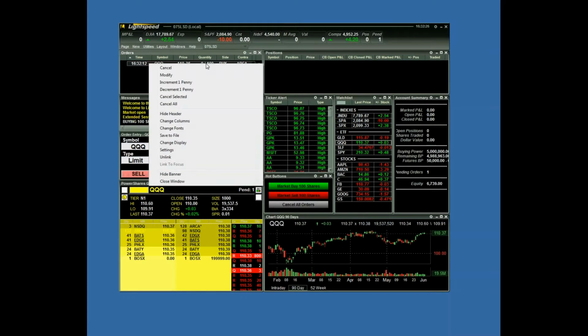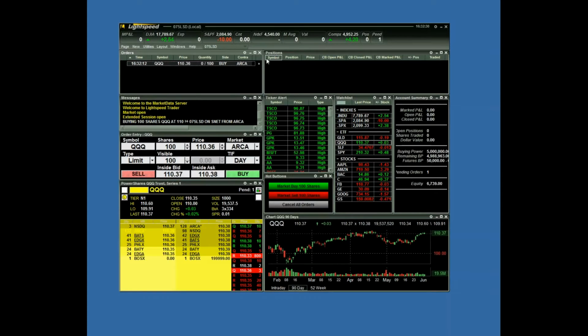Now, I could right-click on this order to cancel or modify the order. I could also just click on the X here as well. You can see the red indication indicates the order has been canceled. I also get a "You are out" message in my messages window. "You are out" indicates the order has been canceled. It does not indicate that you are out of the position.